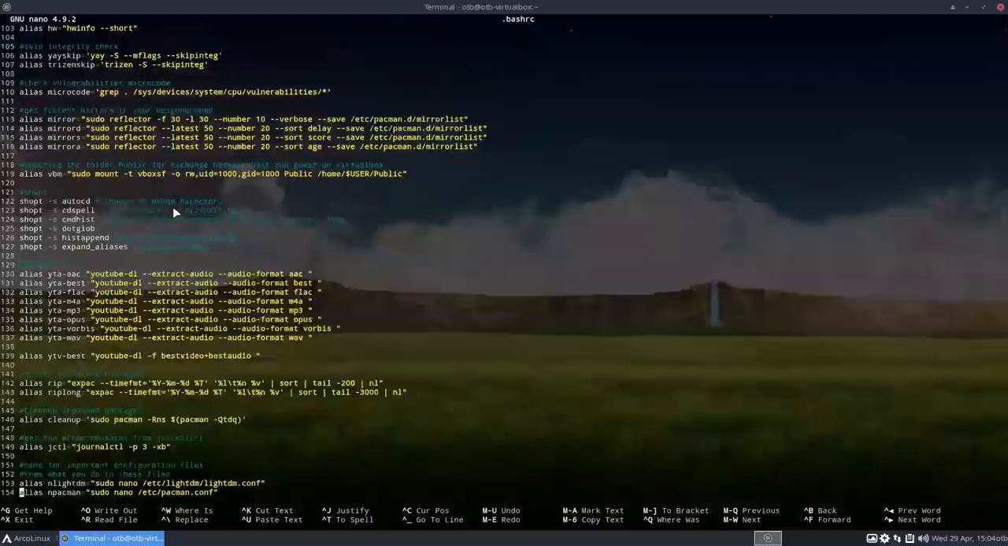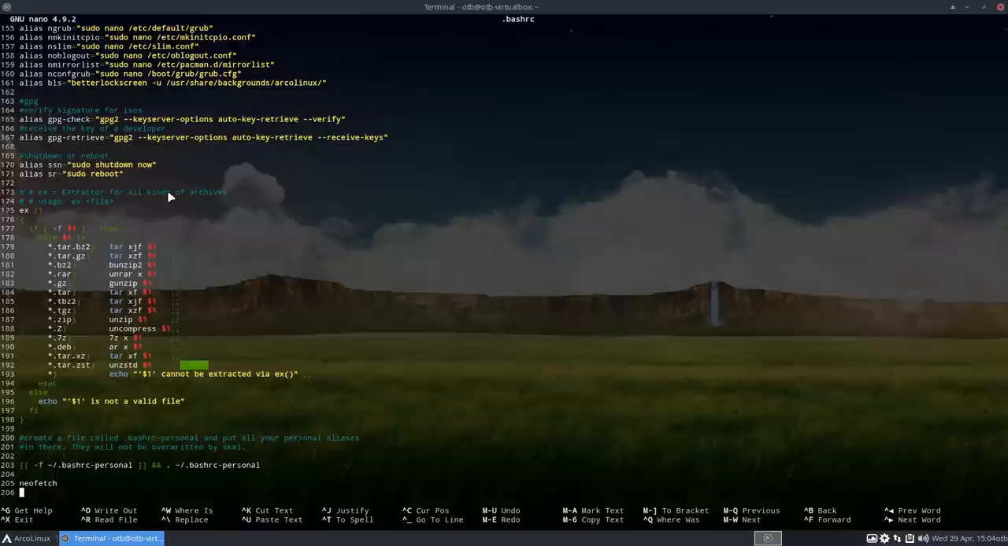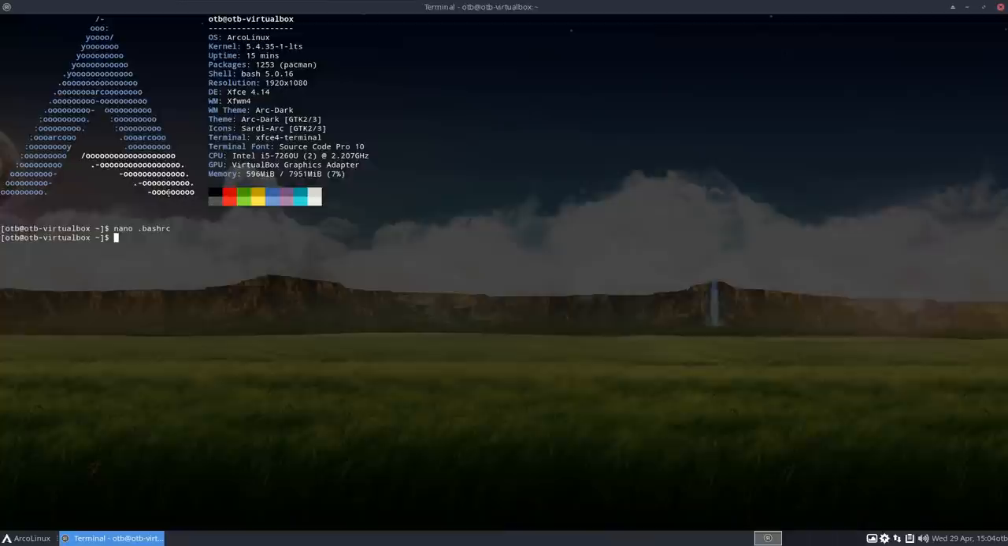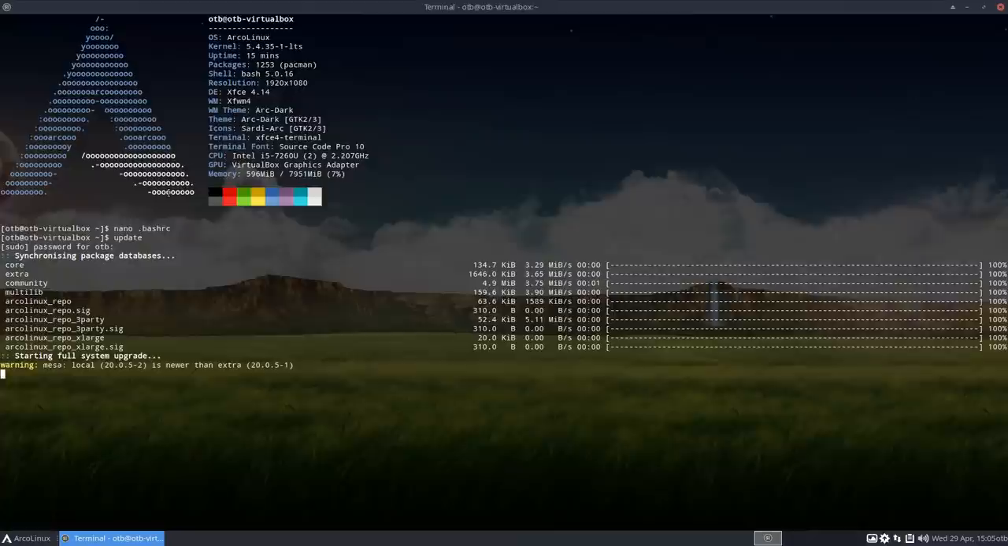The list goes ever on and on. To update the system, well, it's an Arch system, but Eric has included a few aliases. So, for instance, to update all of the packages from the standard Arch repos plus the Arco Linux repos, you just have to issue the word update. It prompts for my password, and it tells me there's nothing to do. It would do that because I've just done an update before turning on the recording as well.